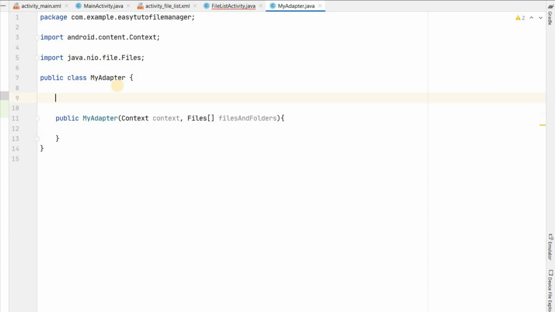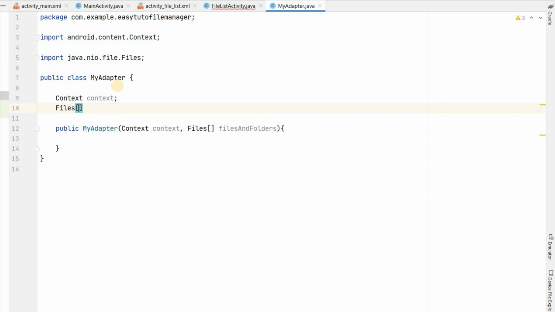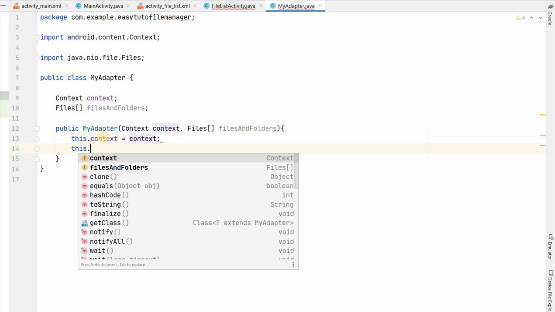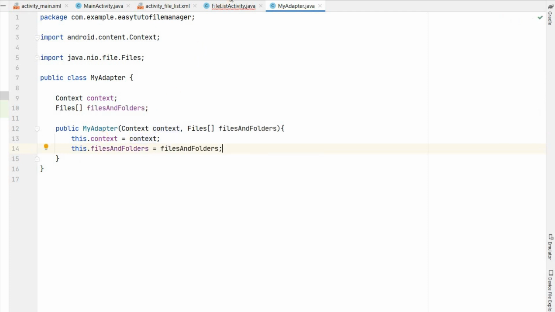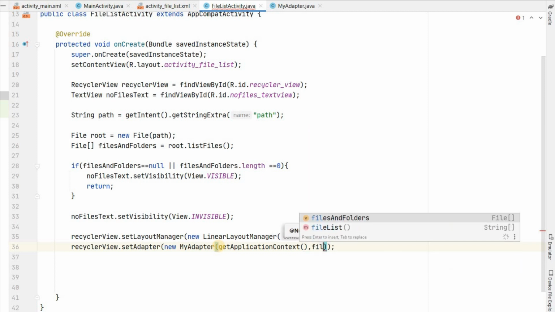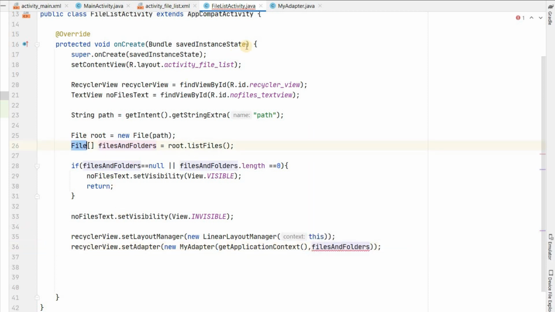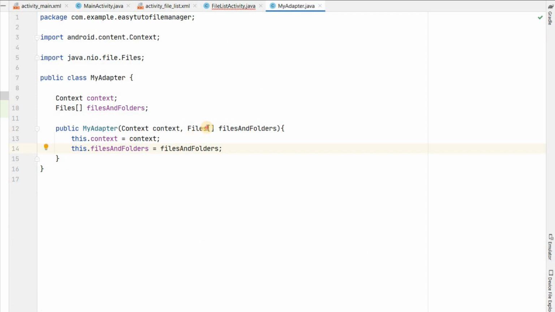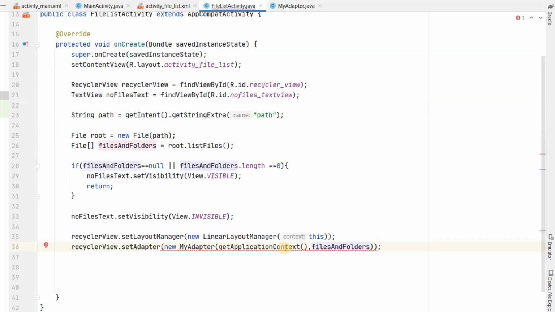Let's create a property and set over here context and list of files and folders, and set them through the constructor: this.context equals context, and this.filesAndFolders equals filesAndFolders. So in this way we can pass context from here and also the list of files and folders we have here. So we have list of File. Import that. We can remove this List of File. So we are sending this from here.